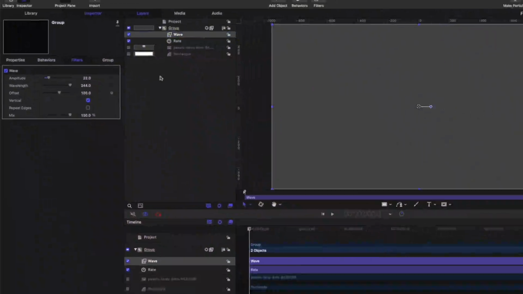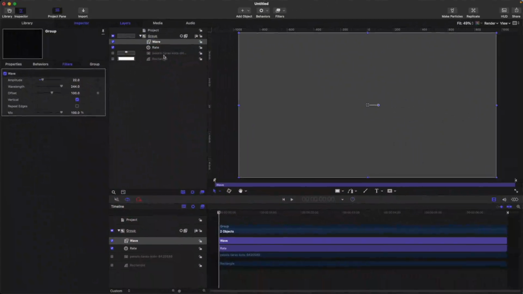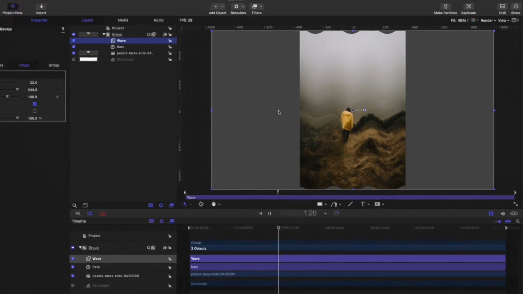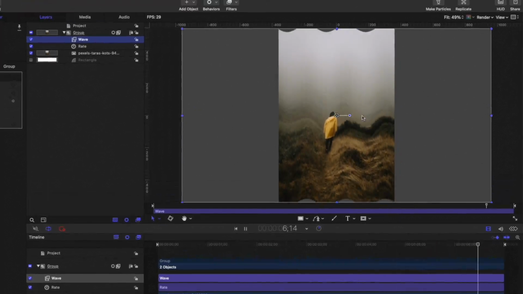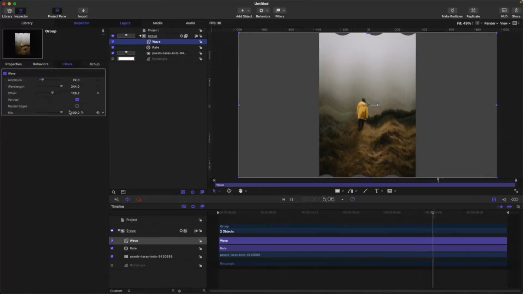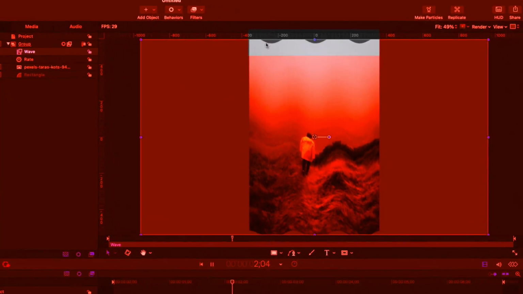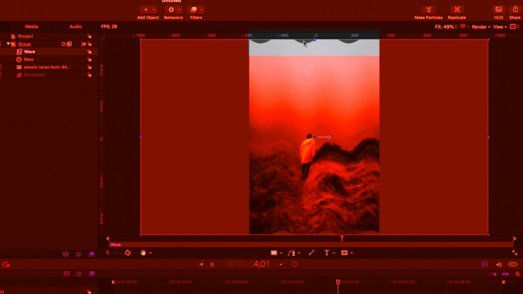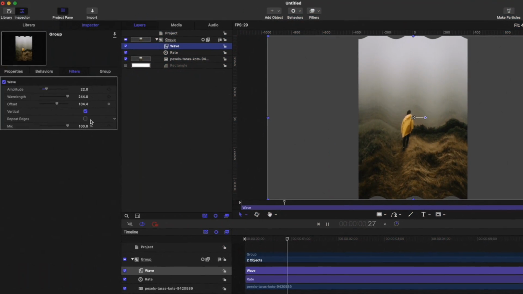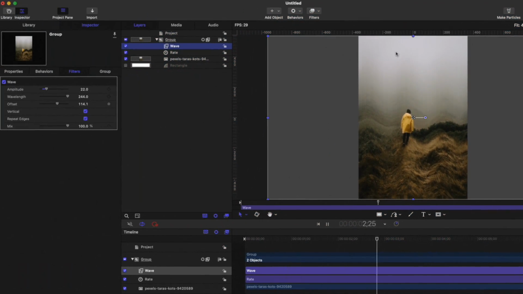You can also apply your wave to an image, for example, just like this one. So as you can see, we have a simple wave on our image. Earlier, I talked about the repeat edge, which will be handy this time because, as you can see, our image has some broken space in here. So if we turn on the repeat edge, it will cover up those holes for us.